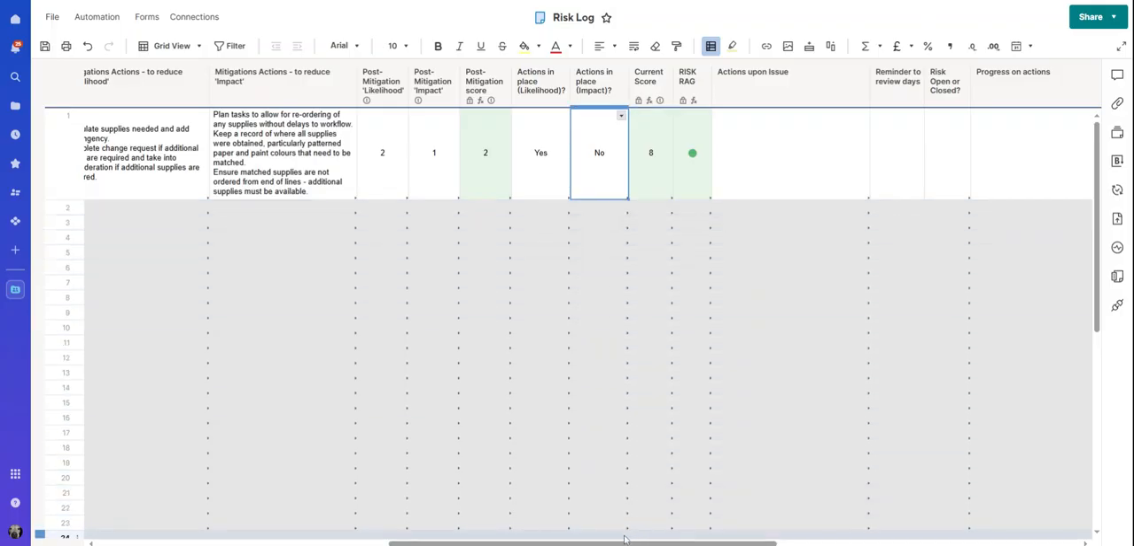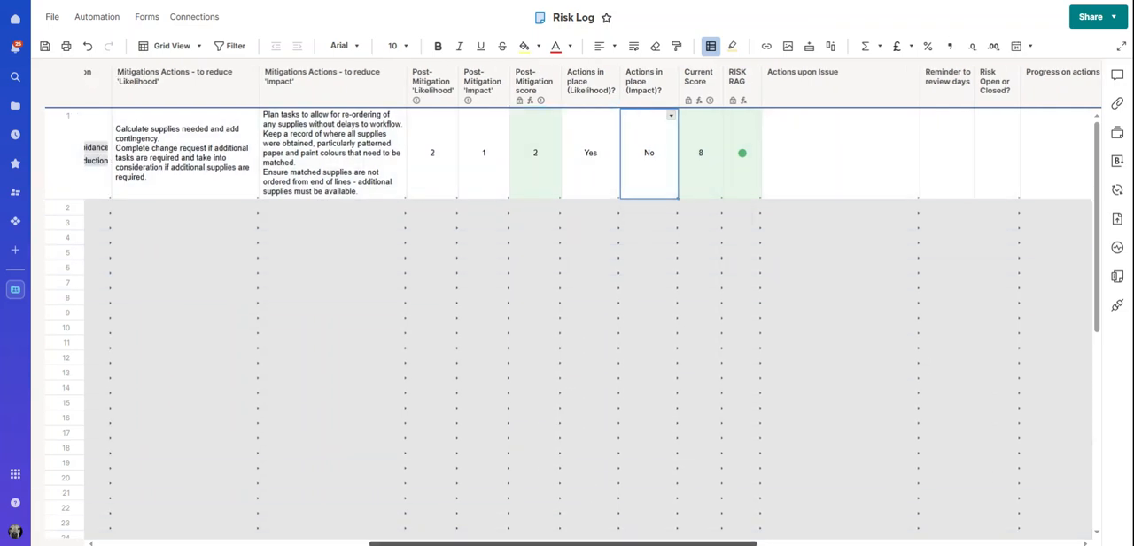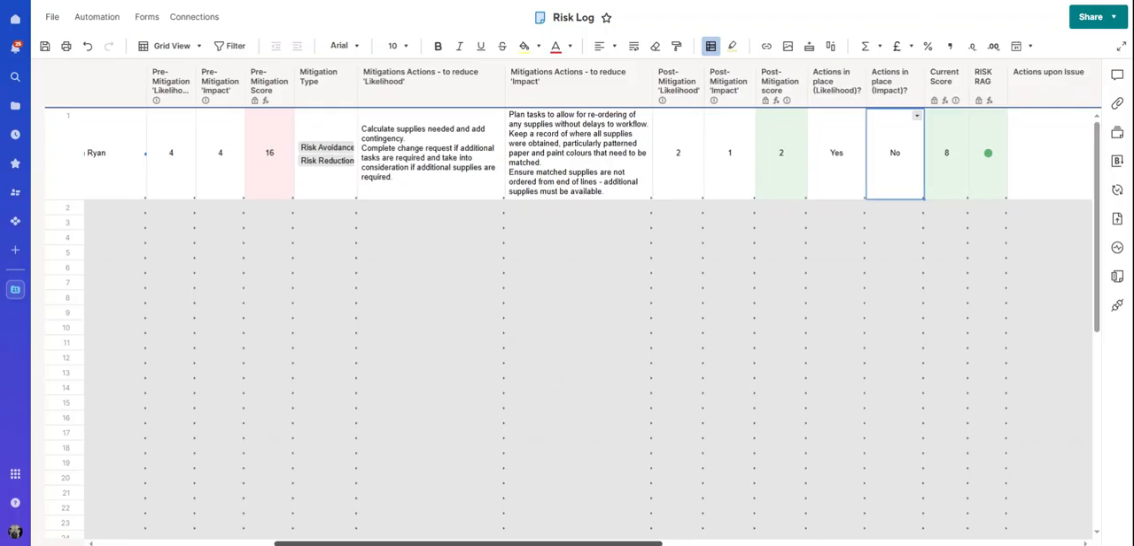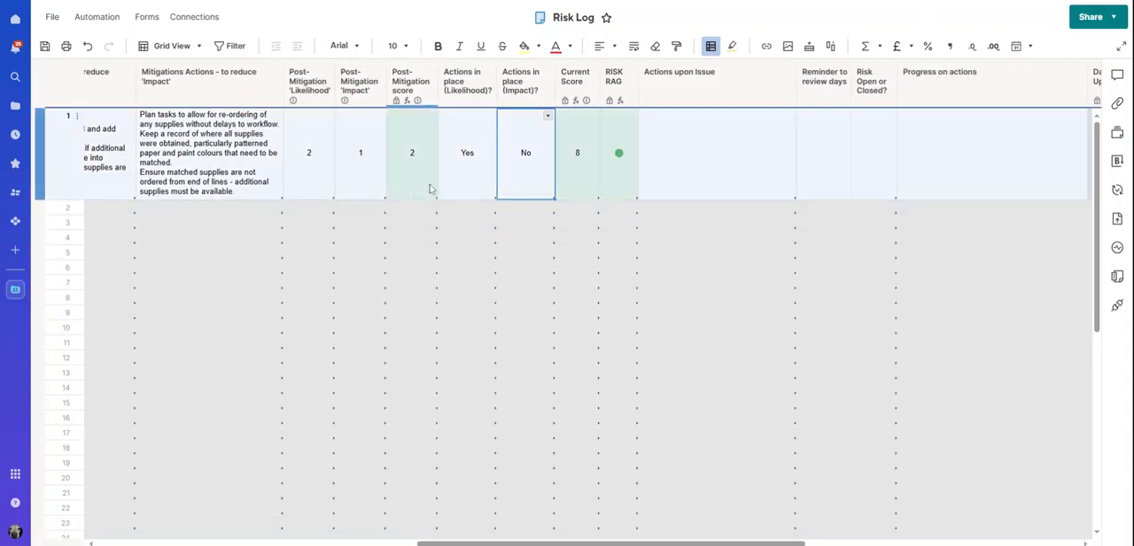So there you go. The score, it's not quite as low as I would like on the post-mitigation, but it's not up to a pre-mitigation score. It has reduced somewhat. But we want to get it right down. We want to carry out both of these actions.